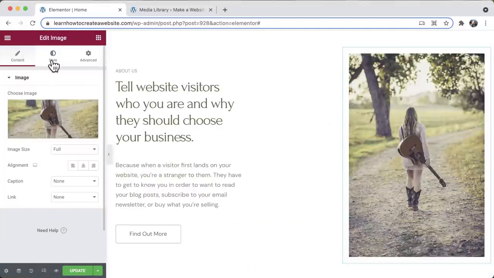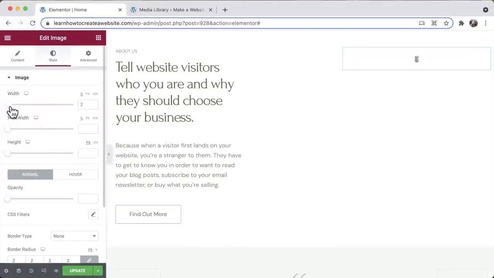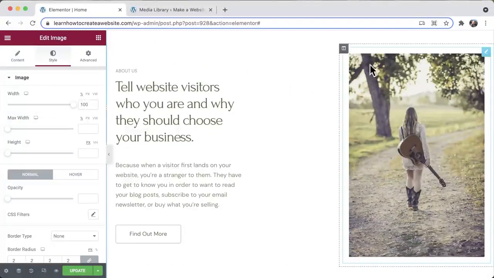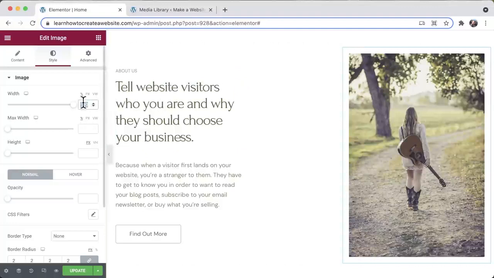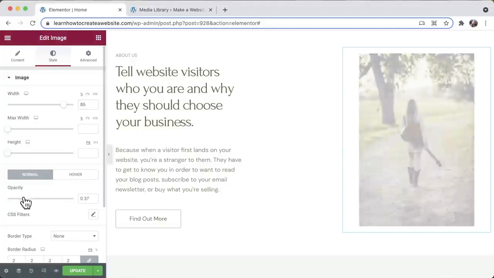We can also go to style up here, and we can change the width of the image so we can make it really small or really big. Right now it's taking up 100% of the column, but we can do something like 85 to make it much smaller. We can also change the opacity or how see-through it is.